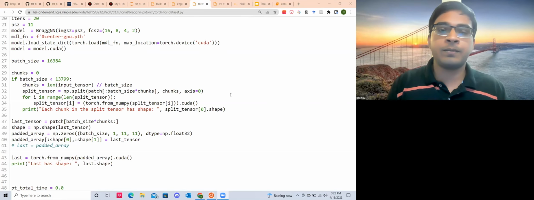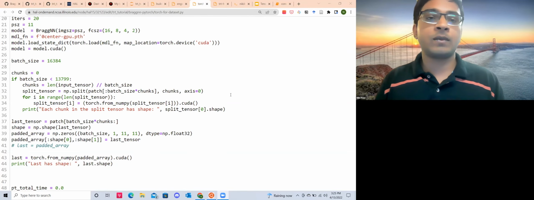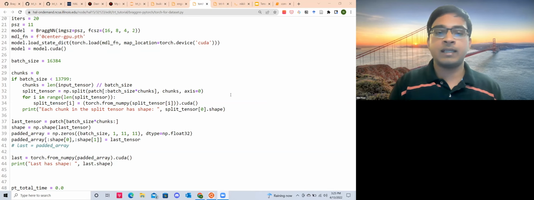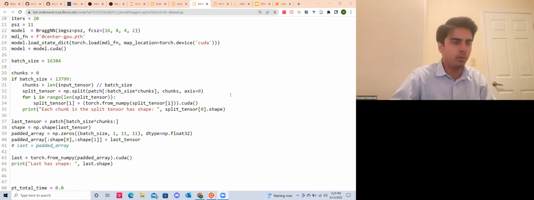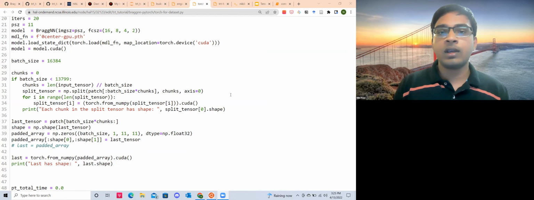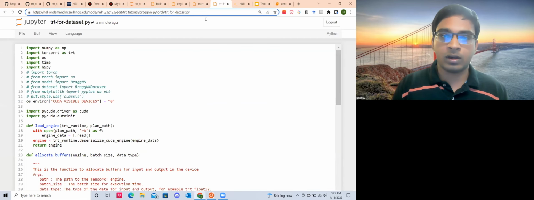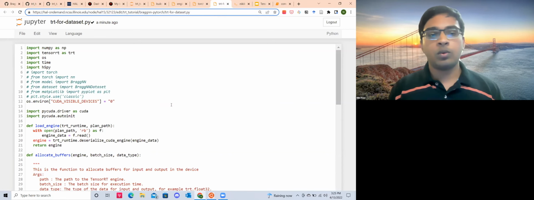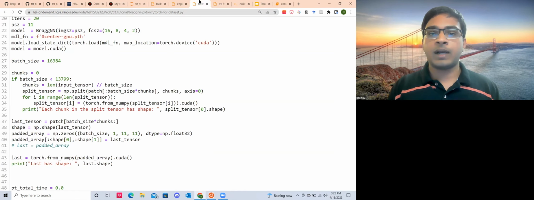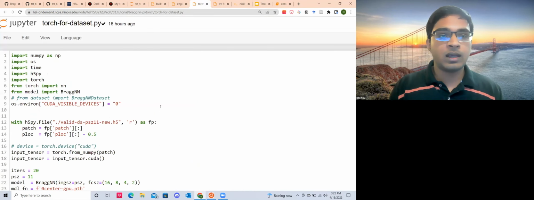Yeah, so we have two inference scripts set up. The first inference script is basically for PyTorch. So it is the traditional model.forward type of script. And then we have another script called TRT for dataset, where we use the engines that we just saw how to build, and we optimize our inference time. I'll start with Torch for dataset.